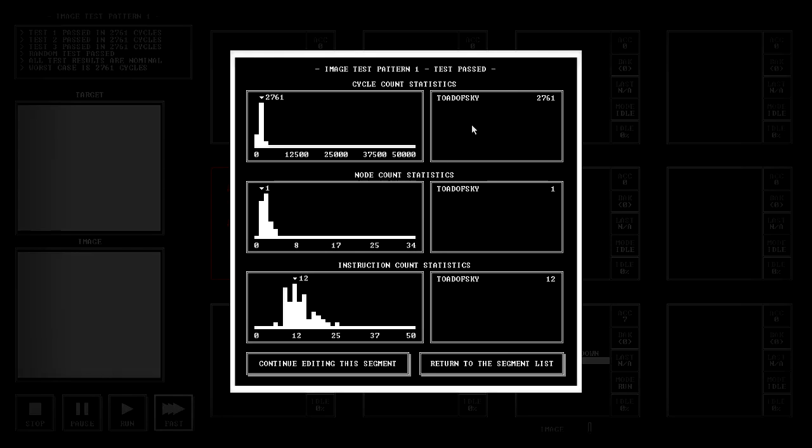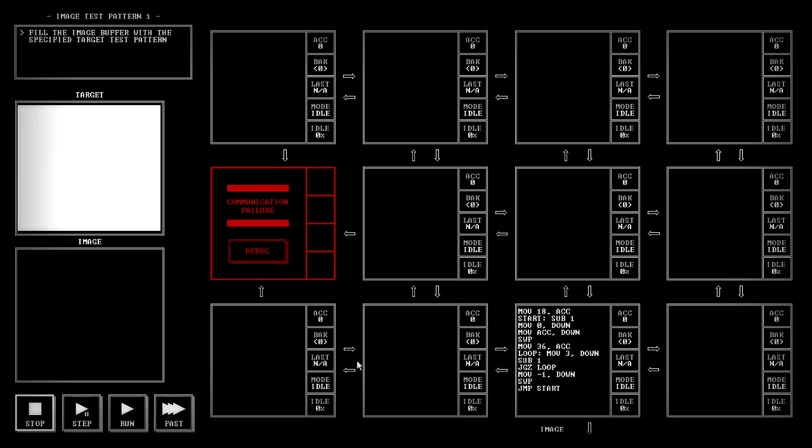$27.61, it's not too bad. One node is about as good as you can get, and 12 instructions is about average. Let's continue editing though, because I think I could do better than 12.